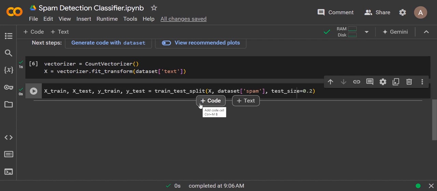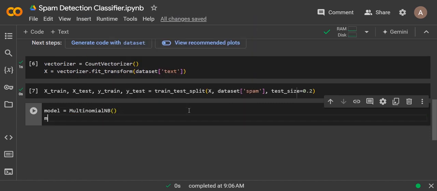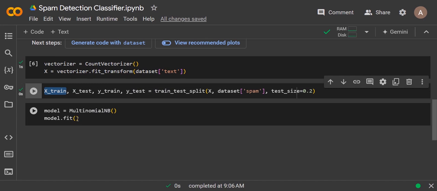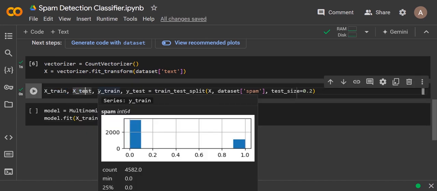Next, we'll train a naive Bayes classifier using our training data. For this, write variable name model equal MultinomialNB, then model dot fit, then X_train, and y_train.